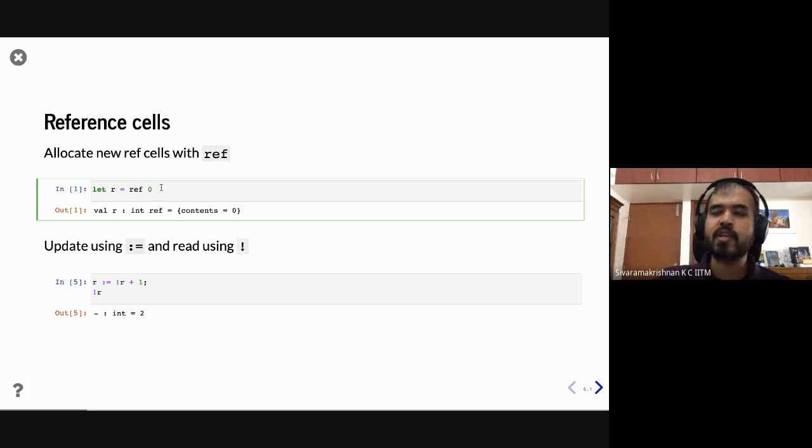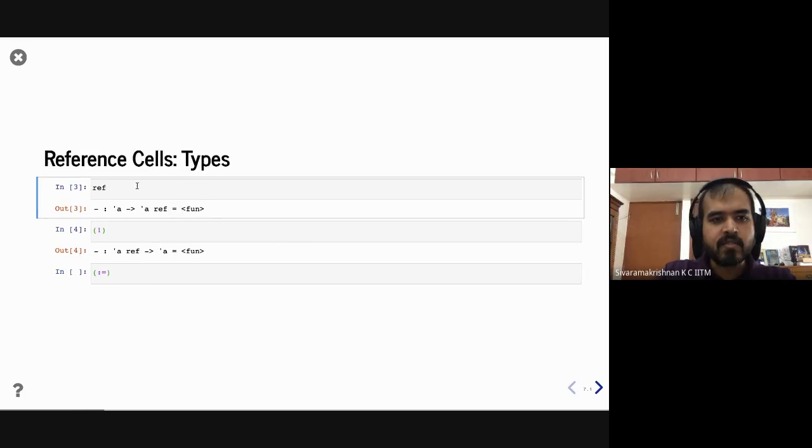But that does not mean you cannot follow pointers. You cannot do arithmetic on pointers, right? You cannot say, take this pointer and add 1 to it, make a new pointer, and read that pointer now. You cannot do that with references. The only operators that the references provide you are these three. Actually, these are not operators, they're just functions. The function ref takes some value of type 'a and returns you a cell of type 'a ref, and the value that is initially in the cell is the value that you provided here, right?